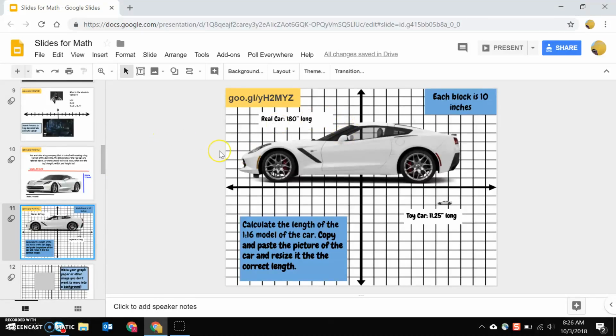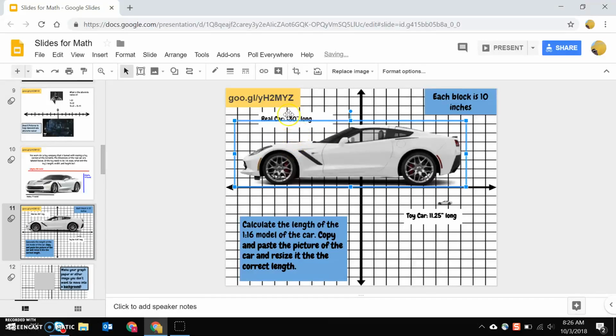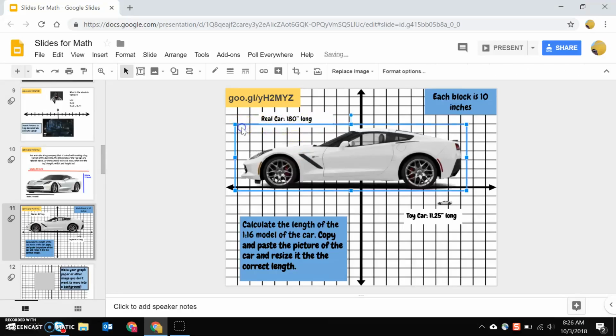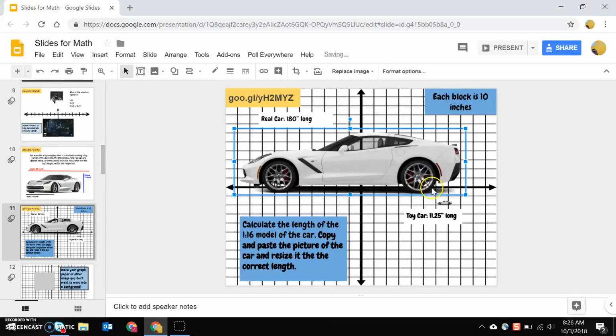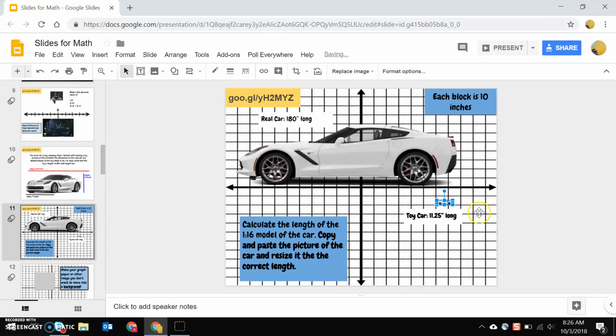So I just pulled in a picture of a Corvette, and we say the real length of the car is 180 inches long, and we just move the car to fit on the graph. And it's a student's job to figure out how big the length of the toy car would be if it's a 1/16th model. And at the same time, they would have to copy and paste the picture of the big Corvette and make it a model size, how big they would actually be compared to each other.